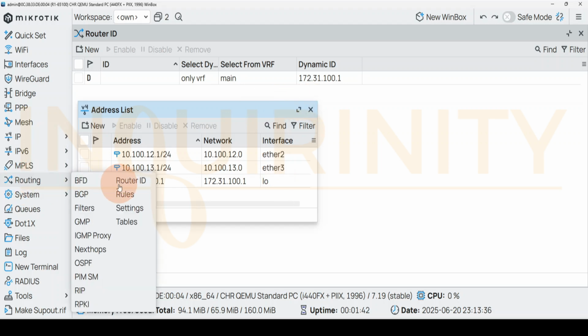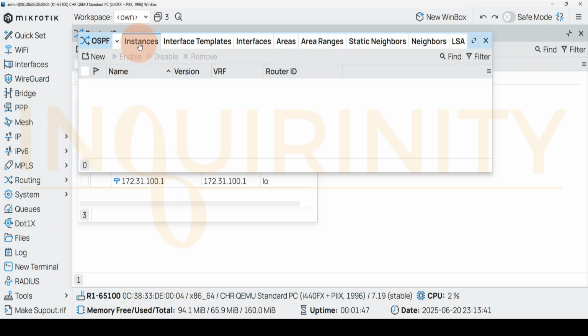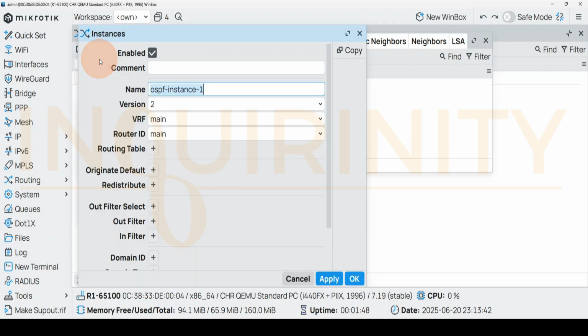So under routing, if we go to OSPF, under instances, for example new, you'll have the router ID drop down wherein you can have the main, which is the dynamic one, and if you have another manually configured router ID, it will appear here. So this is where you could set your router ID.